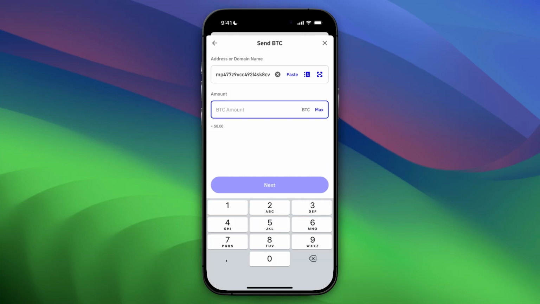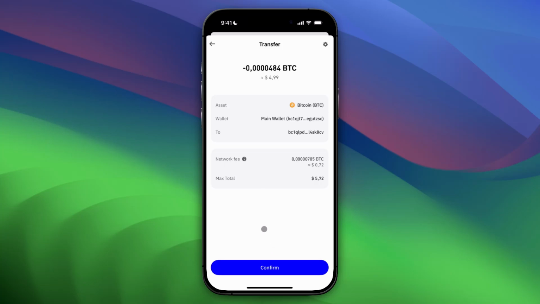And now you need to enter the amount that you want to transfer. So go ahead and fill something in. You can select BTC or you can select it in dollars. And I'm just going with dollars. So I'm going to select something like $5. Then I'm going to click on Next. And then I will see all of the details in here, including the network fee that will be applied to this transfer. So I'm just going to click on Confirm.